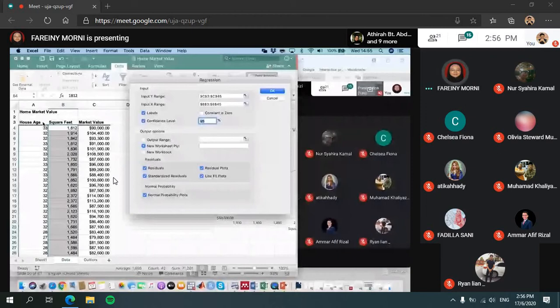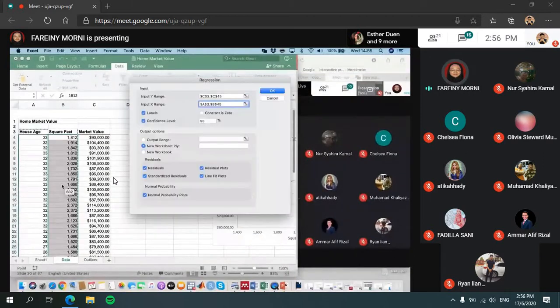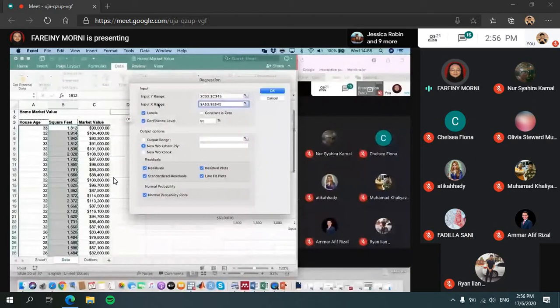Alright. For the Y range you select house age and square feet. So you can see the X range is A to D. Alright, so this is how you do your assignment. For your X values, you put the columns side by side and you just select and drag. Okay.